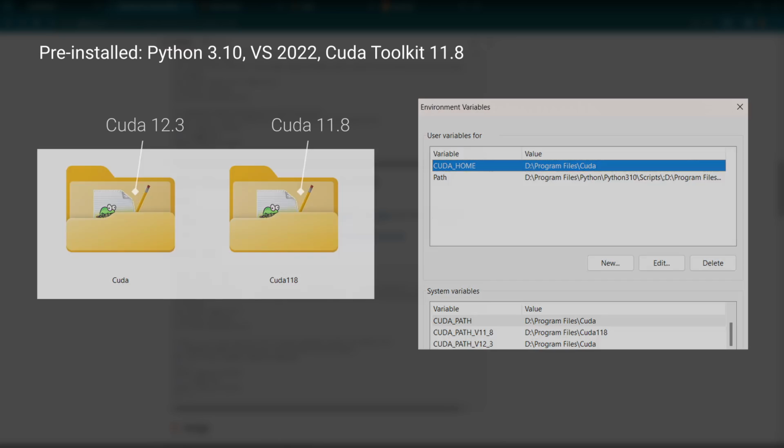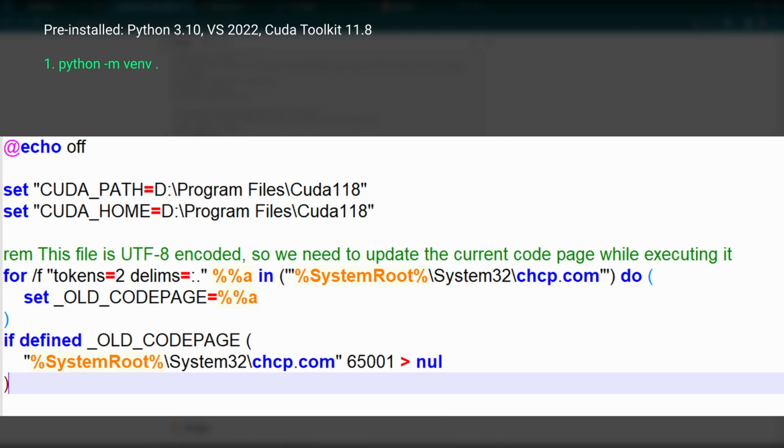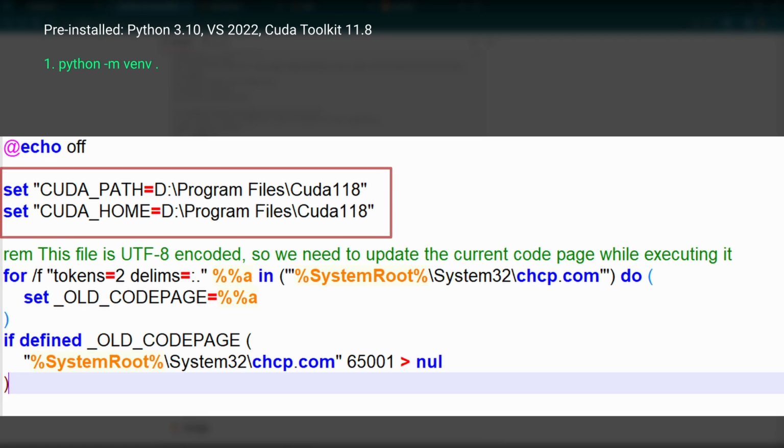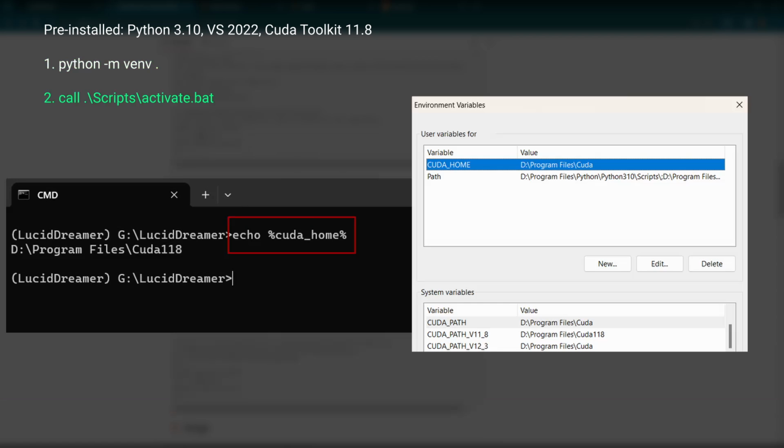other programs. Additionally, let's create the virtual environment. Then specify LucidDreamer to use CUDA 11.8 to compile. Depending on how you call the virtual environment, a bat file for example, just add these at the beginning of the file. Then enter the environment and simply check if it works. It should work.